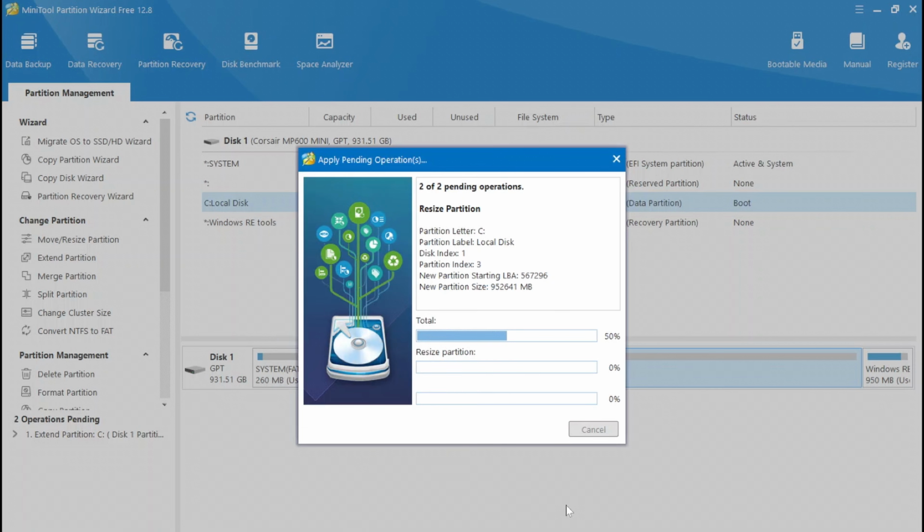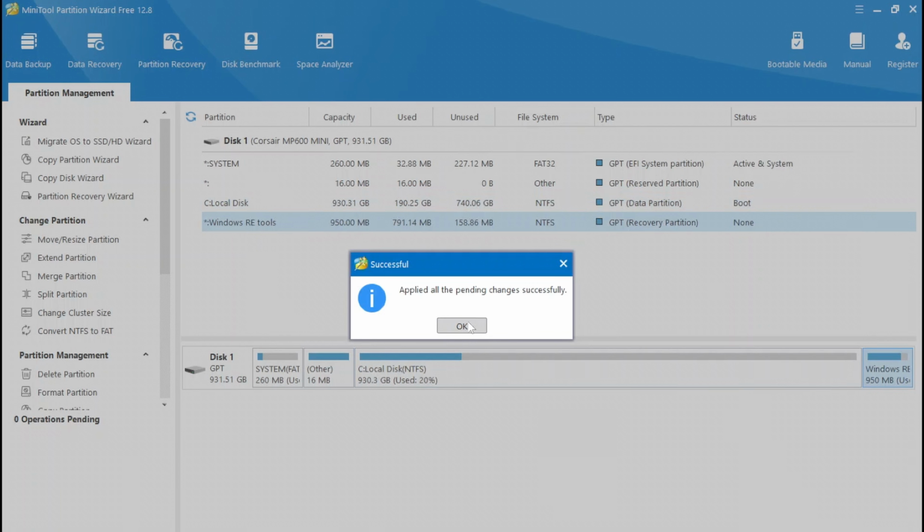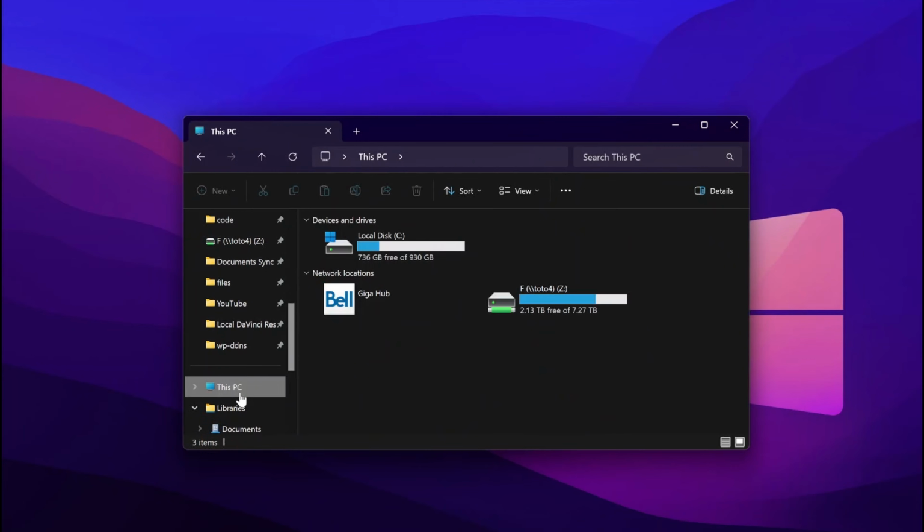After that, you can close Partition Wizard and head over to the This PC view of your File Explorer to see that you now have way more space than you had before on your Surface, so you can load it up with many more games, programs, and SNL reruns.